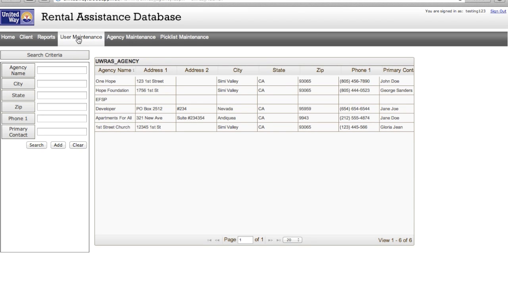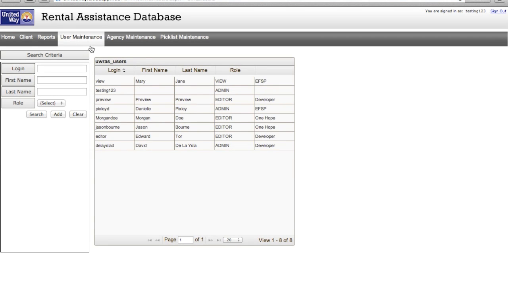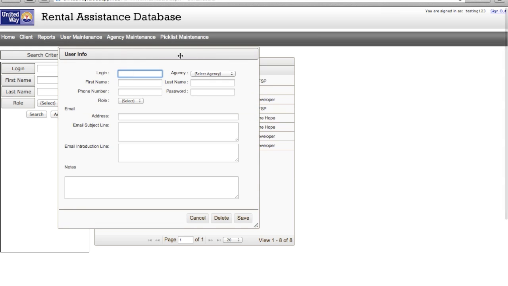So when you come over here to the user maintenance area, what will happen is when you click the add button, First Street Church will suddenly appear in the agency area. So let's say that we would like to add their primary contact, Gloria Jean, into our user list. Give her a user login and password. We'll create a username and password for her. And we'll keep her password sort of interesting like that.